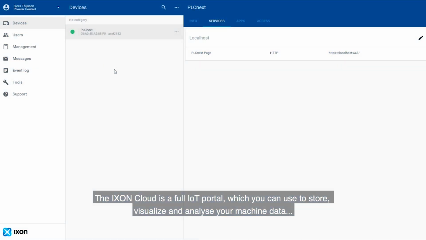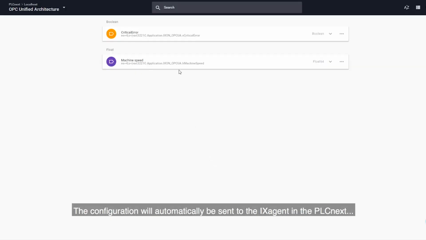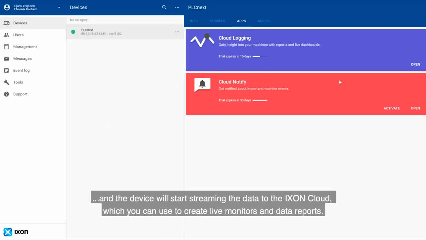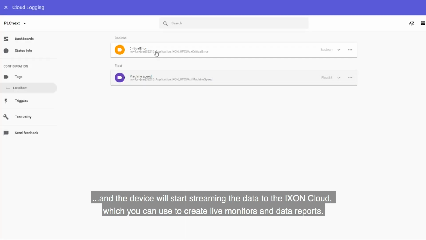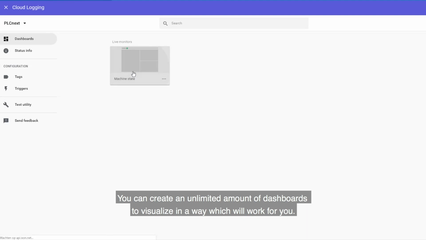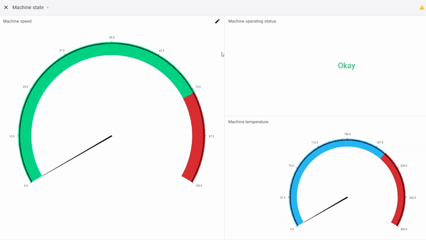The IXON Cloud is a full IoT portal which you use to store, visualize, and analyze your machine data. This can be done by using variables and creating tags in the IXON Cloud. The configuration will be automatically sent to the IX agent in the PLCnext, and the device will start streaming the data to the IXON Cloud, which you can use to create live monitors and data reports. You can create an unlimited number of dashboards to visualize the data in a way which will work for you.